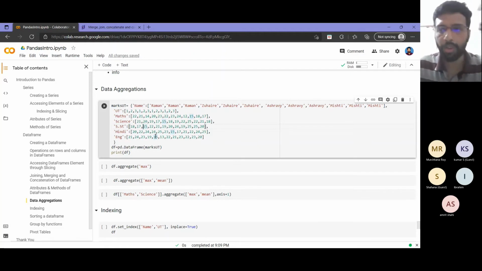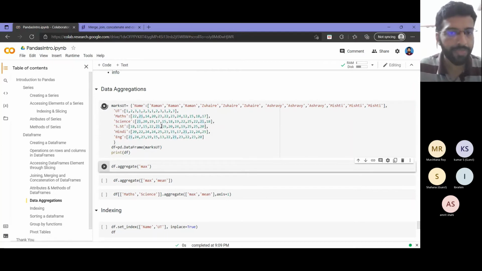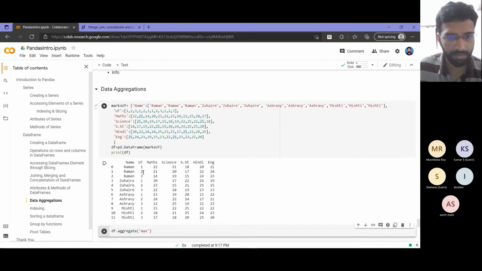So suppose, similar to our previous example, I am having one unit test marks here for some particular 1, 2, 3, 4 people.